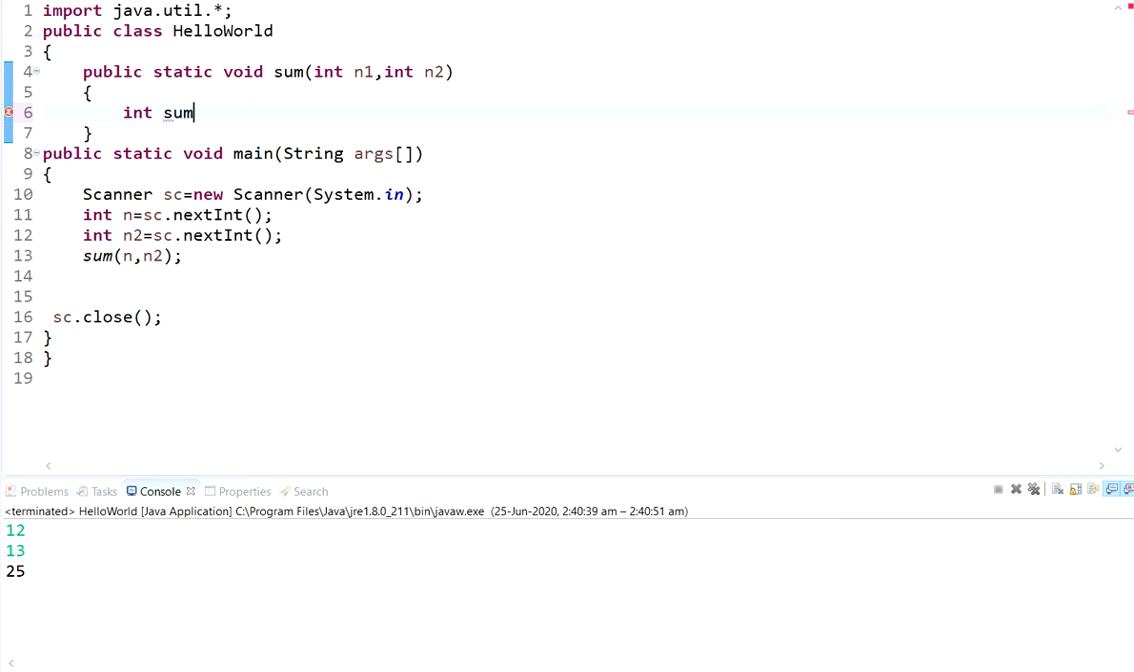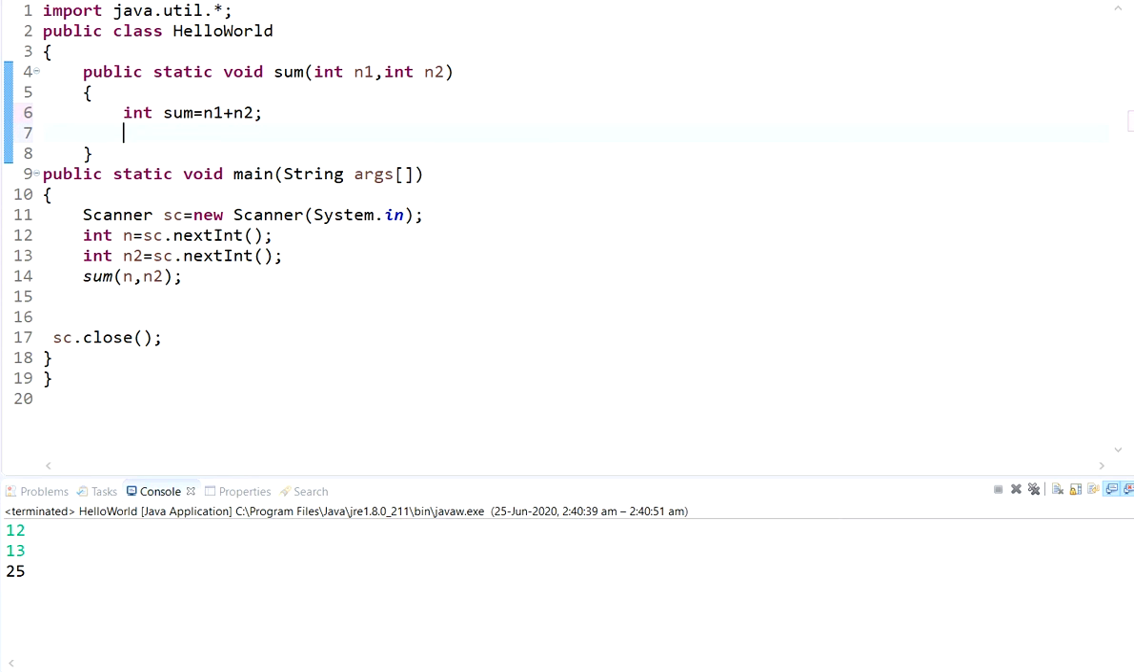So I can do sum equals n1 plus n2 and then return sum. Now I have made a mistake here. I have taken a function and a variable name the same, which will give an error, so I am taking s. I have to change the return type to int also, and it will not show any error. I can store a value here also, and I can directly display this value. Let us see both the methods.